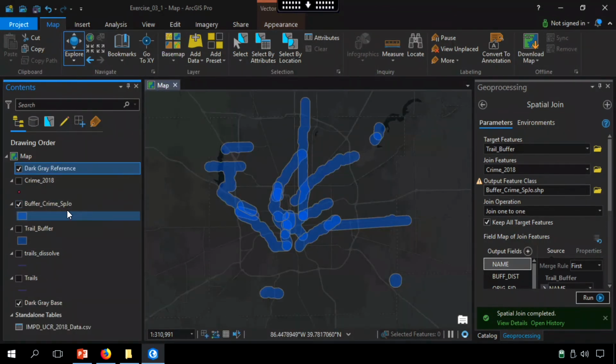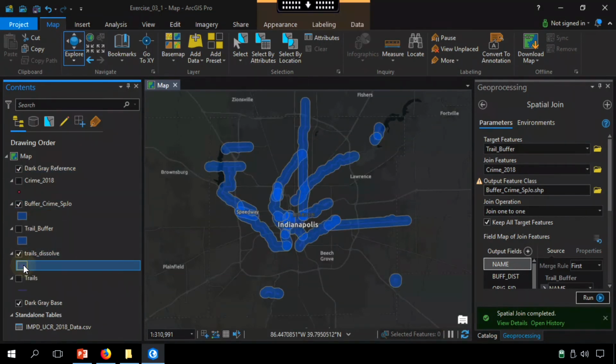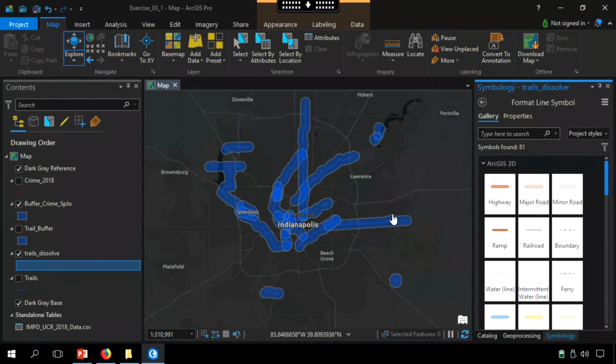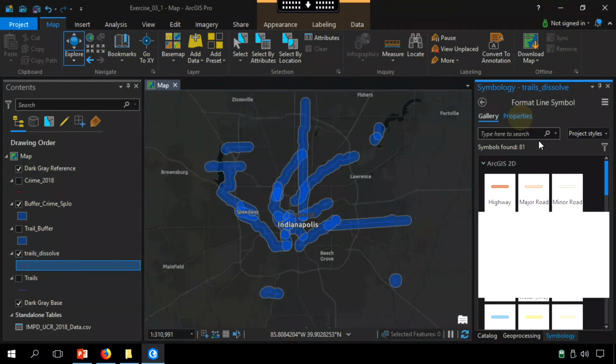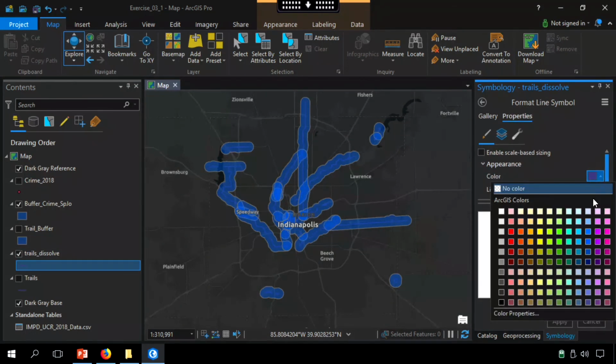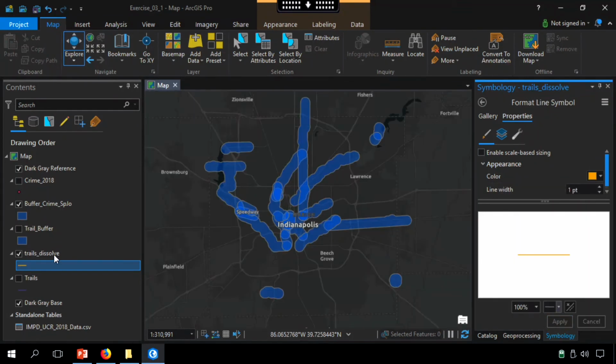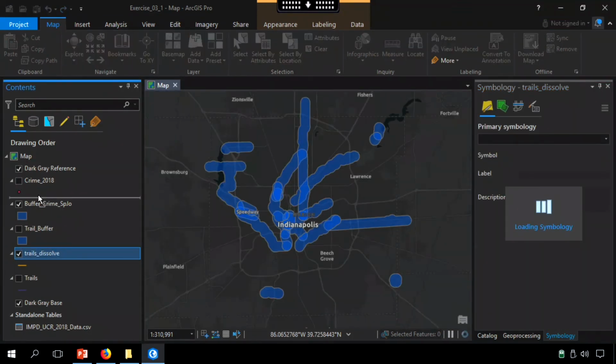I think the trail buffer layer is pretty cool. I'm going to add the trail dissolve, which aren't really shown as well, so choose the option on the symbology. I'm going to change it to my personal, I think orange contrasts pretty well. Click on apply and move up the trail dissolve.